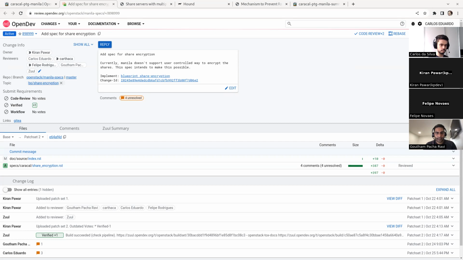Cinder mostly talks with Barbican through Castellan, and it basically gets the encryption key ID for the particular volume, keeps that key ID in that volume, and passes this information to Nova. And Nova then performs the actual encryption, I think with the help of libvirt, when it does the attach of the volume.